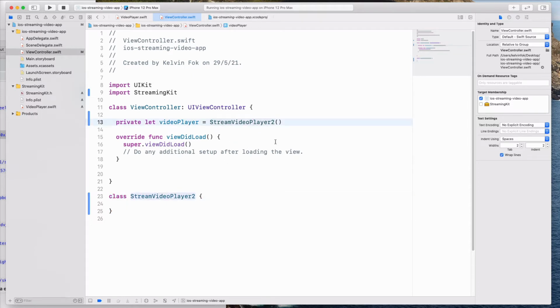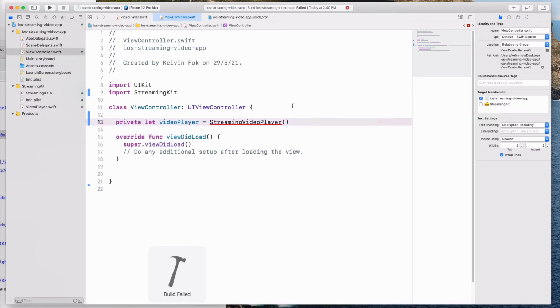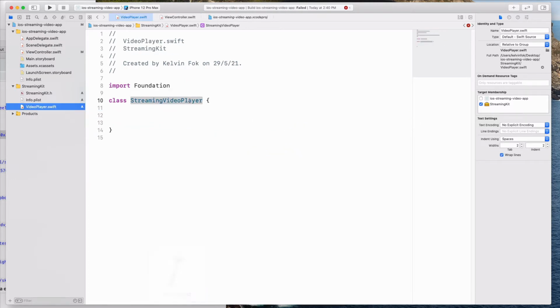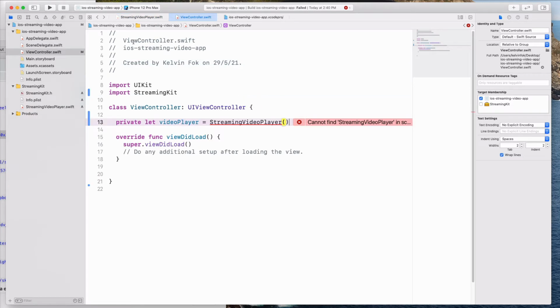But because StreamingVideoPlayer is outside of the project scope, we have to make the class public. If I run again, this will not work. But if I come back over here to the video player and rename this as StreamingVideoPlayer, I need to add public over here. And I believe this still will not work.